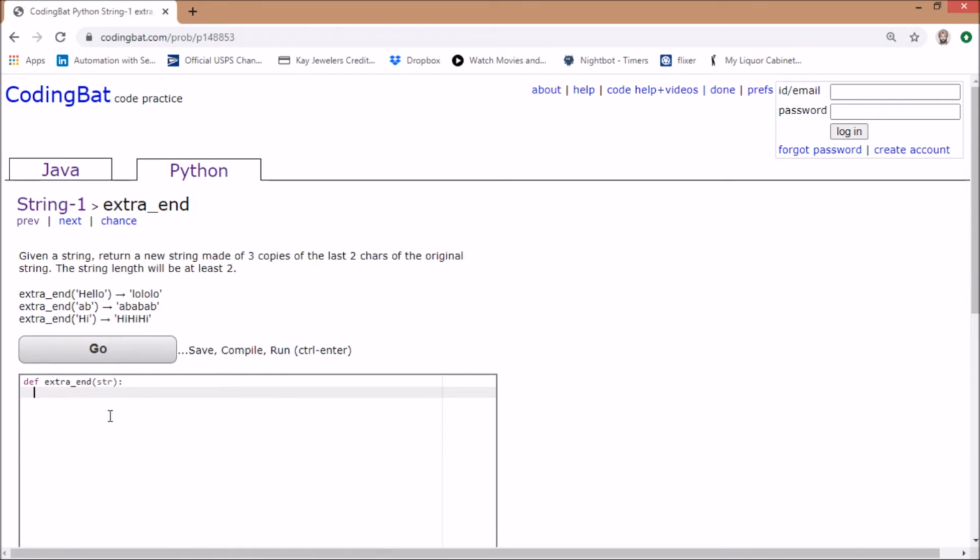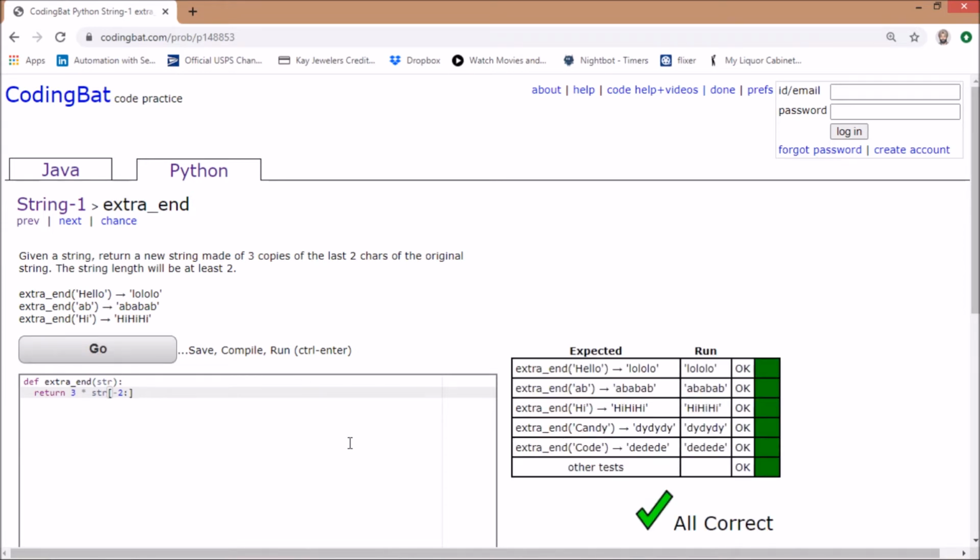Next is extra_end. Given a string, return a new string made of 3 copies of the last 2 characters of the original string. The string length will be at least 2. So there will be at least 2, but you have to copy 3. If you remember in the previous exercise we did, whenever there are multiple copies of any string, we will multiply it. So if we need 3 copies, we will multiply with 3, and we need the last 2 characters, so for the last 2 we will use -2. Hit go, and here is our answer.